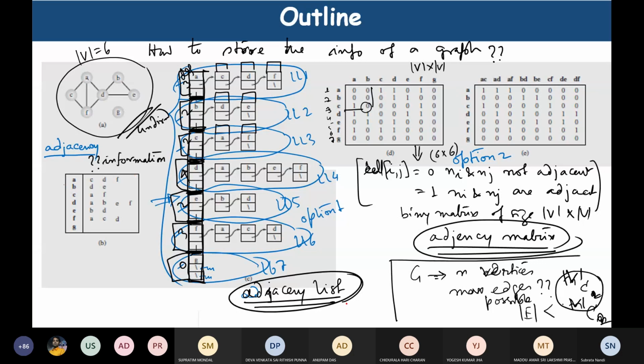This is a matrix of size n cross n. N is the number of nodes. In this case, there are 7 nodes in total. So there are 7 rows and 7 columns, and each cell within that matrix, denoted by i and j, will be 1 if there is a connection or an edge between the ith node and the jth node. It will be 0 if there is no connection.